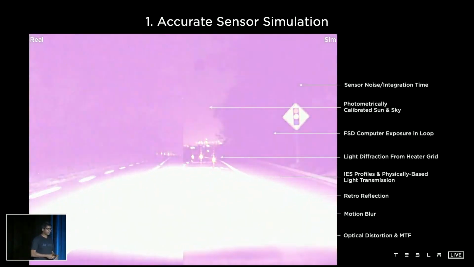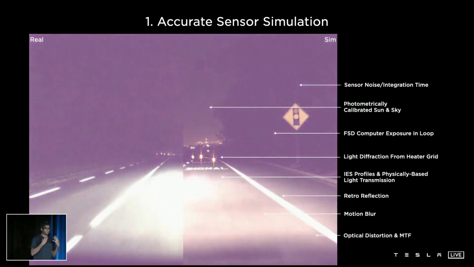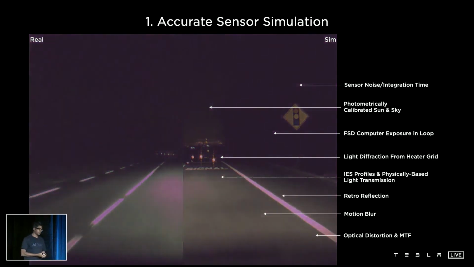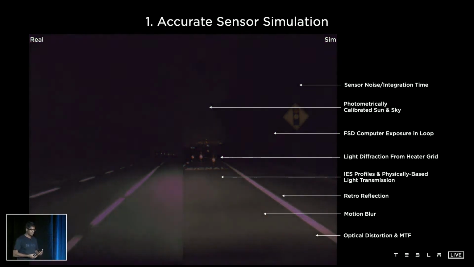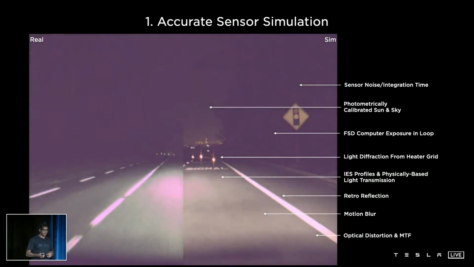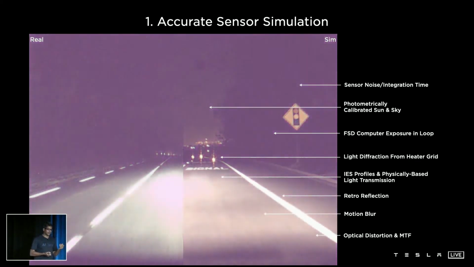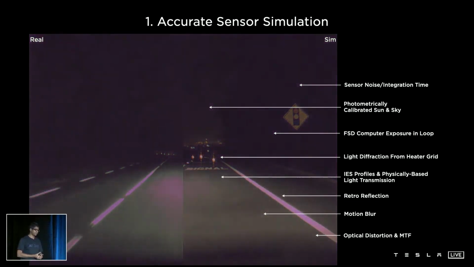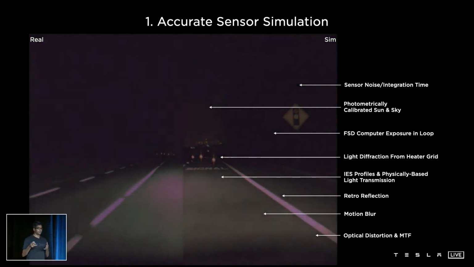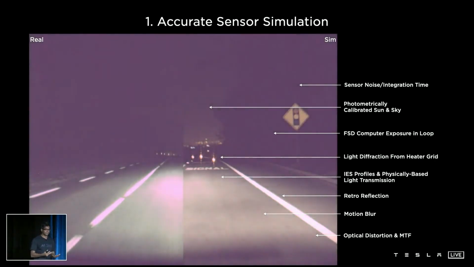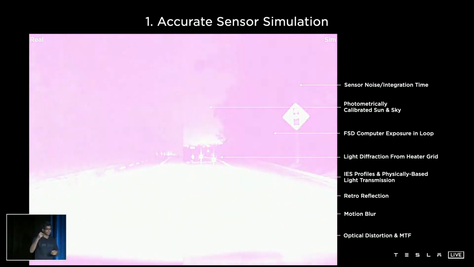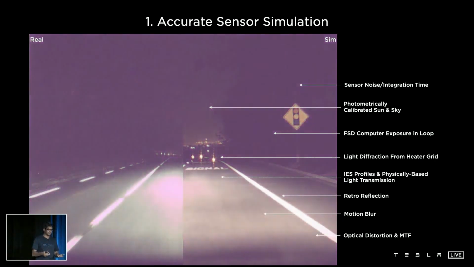In order to do this, we had to model a lot of the properties of the camera in our sensor simulation, starting from sensor noise, motion blur, optical distortions, even headlight transmissions, even diffraction patterns of the windshield, etc. We don't use this just for the Autopilot software. We also use it to make hardware decisions such as lens design, camera design, sensor placement, even headlight transmission properties.